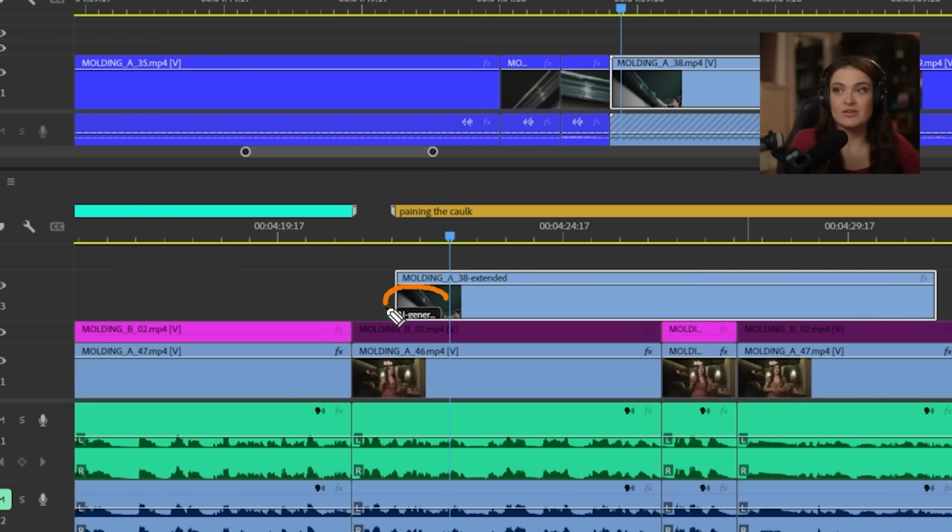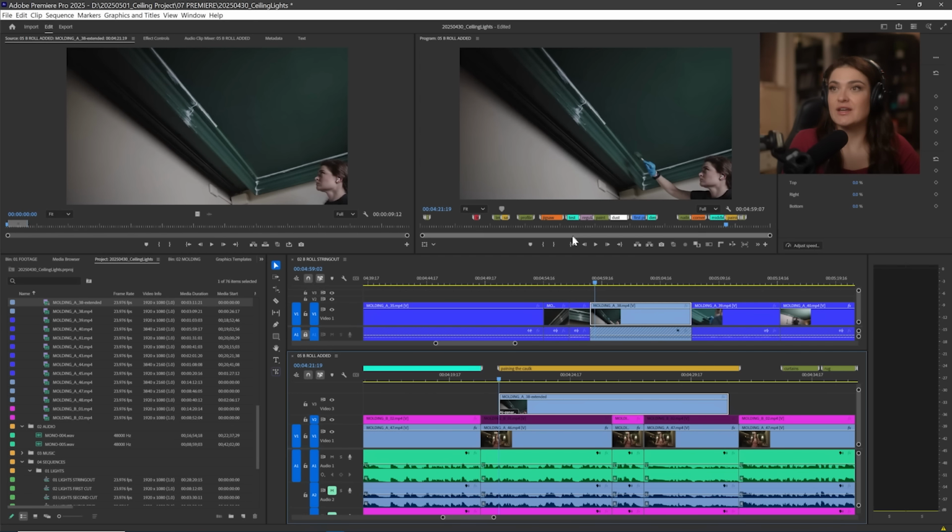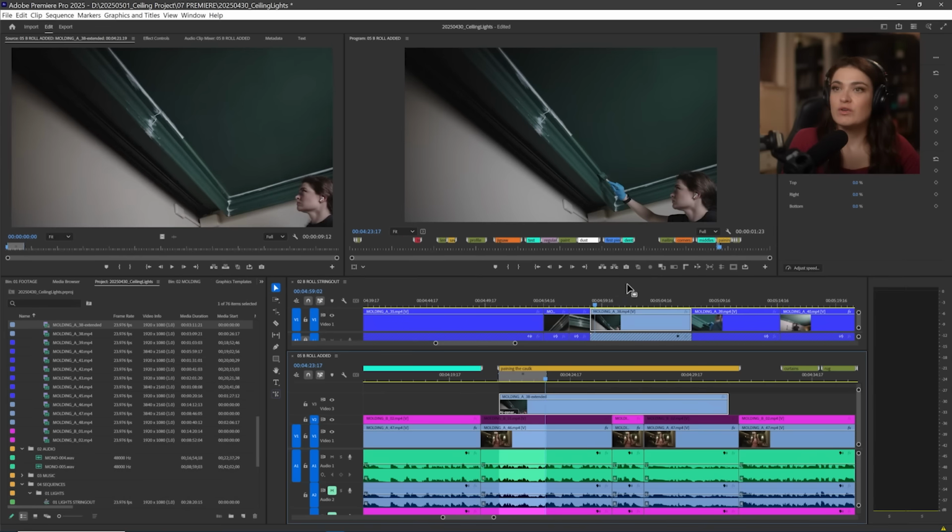You can see here that it added a little tag for the portion of the clip that was extended. And let's see what that looks like here. We'll go I and O for in and out. We will go to loop playback so that we can see it play back again and again. The first couple of seconds are generatively extended.